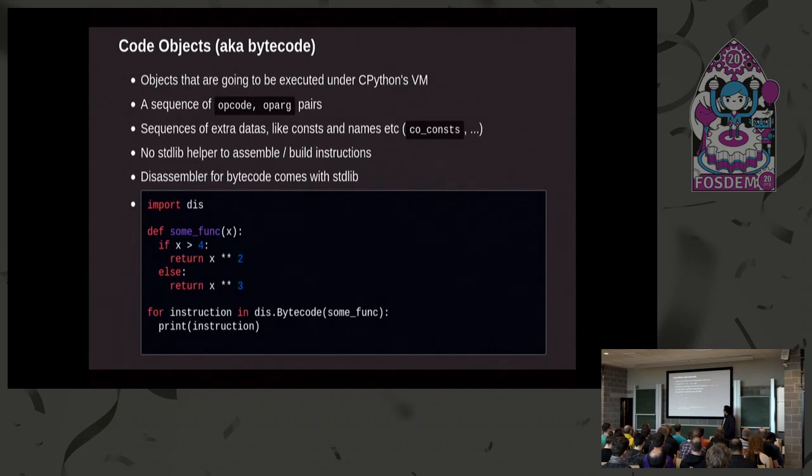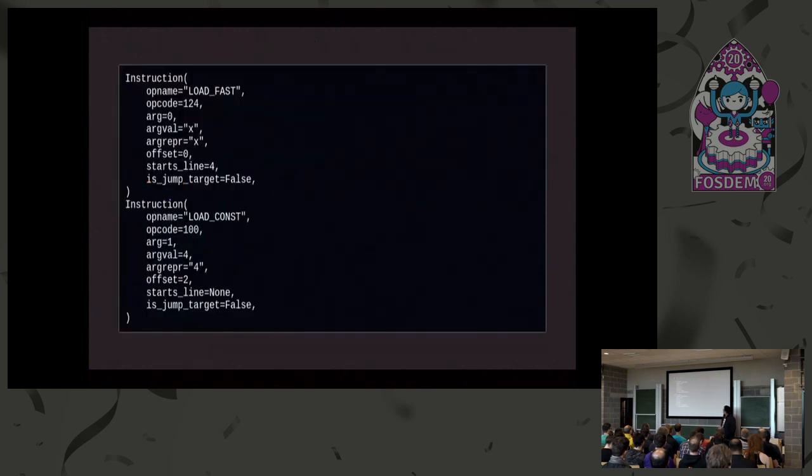This is an example function that takes x as an input and compares if x is greater than 4, returns power of 2, etc. And when we disassemble this, we see instructions like this. The first one is a load fast. It loads the local variable from the argument spec, and they are formatted like this. This is the jump target thing.